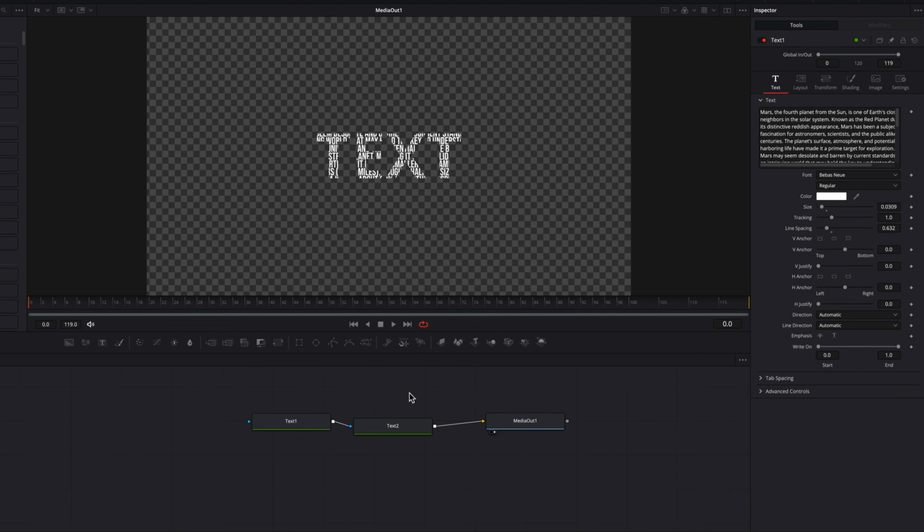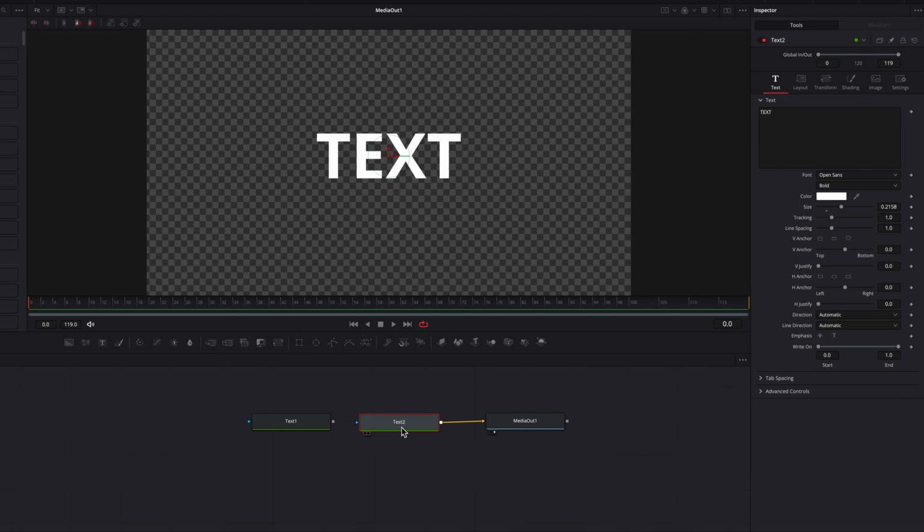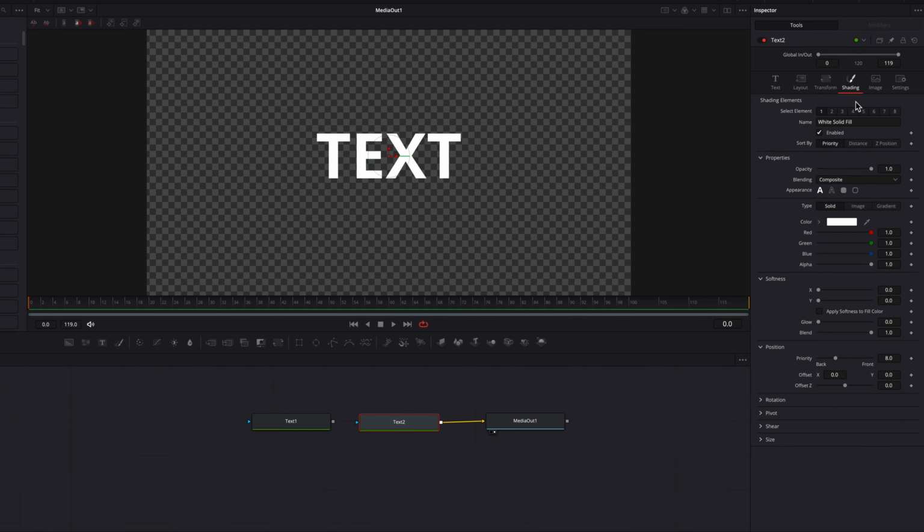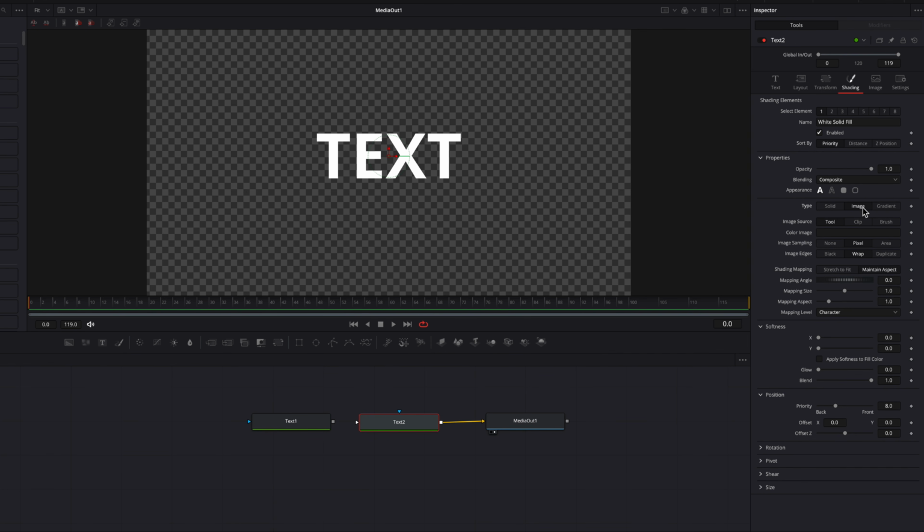Now I want to introduce another way you can go about creating this, just in case you're interested. So we're going to disconnect this mask first, and then we're going to come to this new text node. Let's go to the shading tab here. Let's change type from solid to image, and then let's drag and drop the original text node here onto the color image setting here. So now, as you can see, we kind of already have the text inside text effect just by doing that.